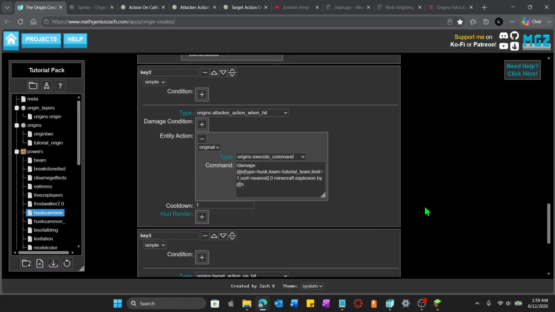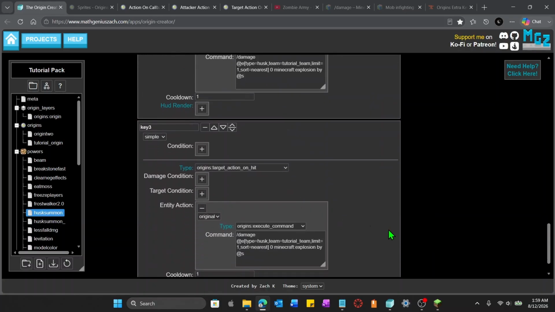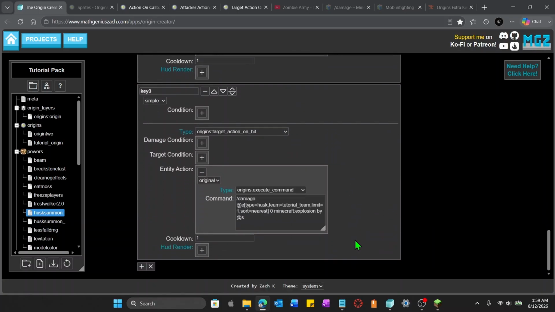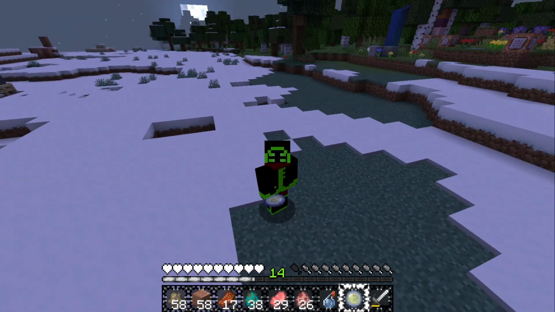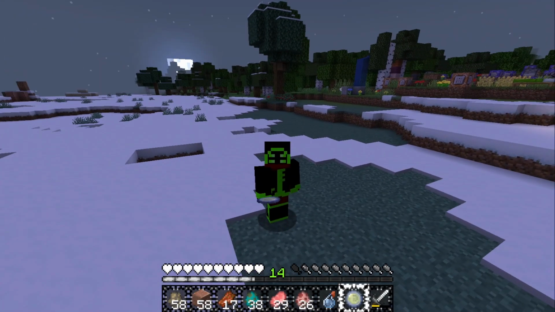So basically, whether we get hit by some entity or we decide to hit the entity ourselves, either way, our summoned husk is tricked into thinking it's been damaged by that other entity, and so then our summoned husk wants to attack that entity.